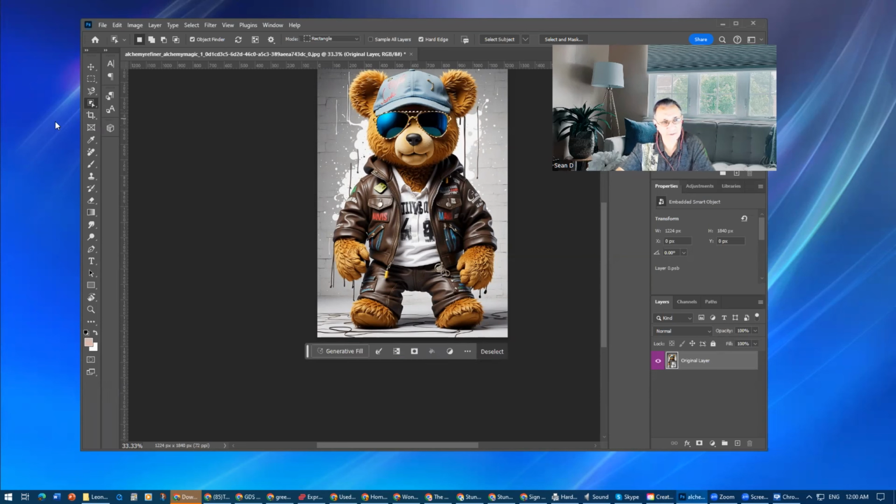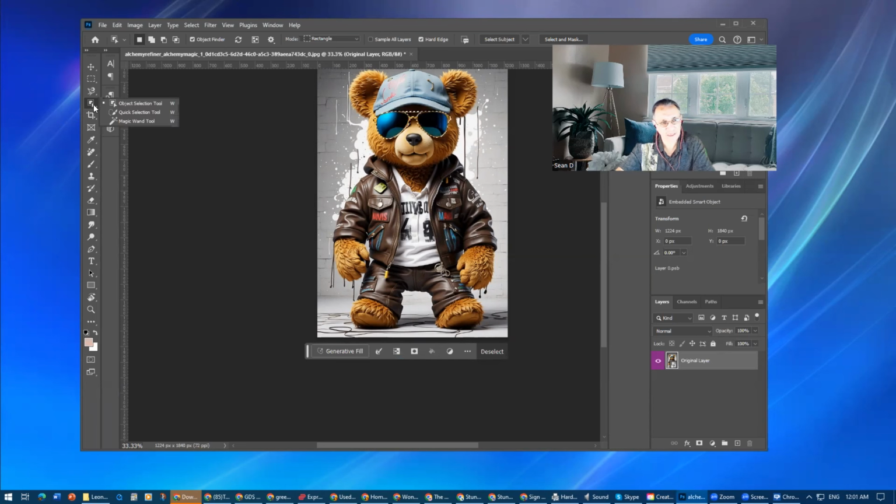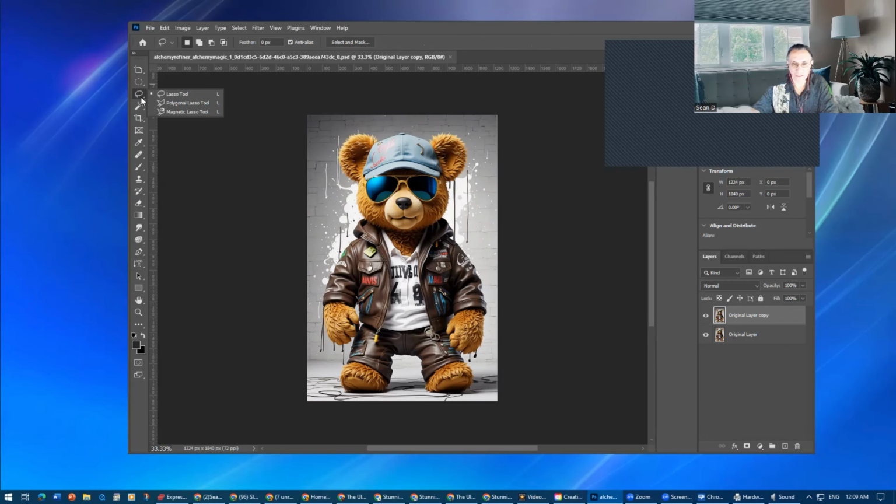So I did that. Oh, so let's look at what else. All right. So you have the object selection tool. They showed it in the video. Do you have the quick selection tool? They showed it in the video. All of these are shortcuts. Then you have the magic wand tool. So let's go to the next tool. This is the lasso tool video.